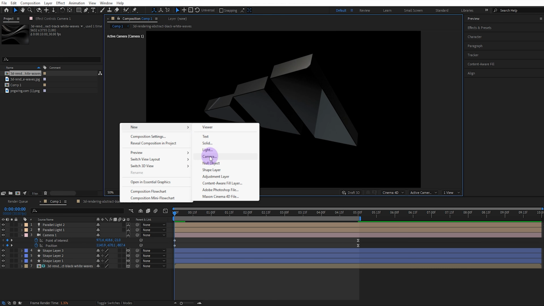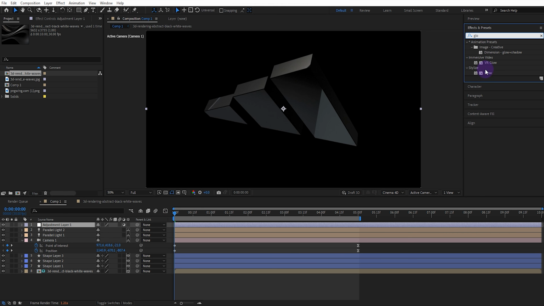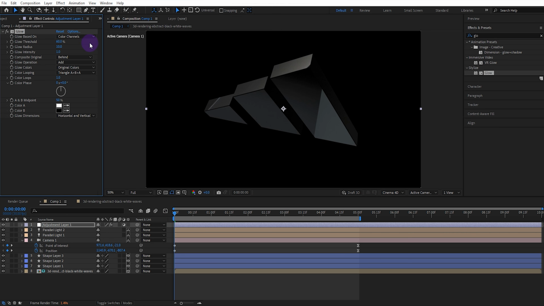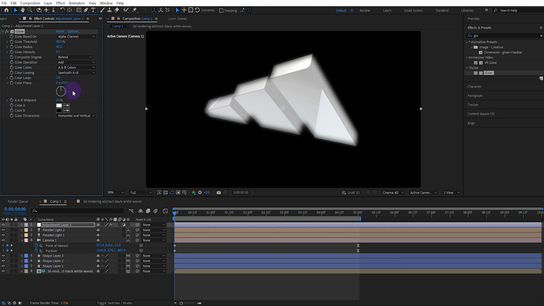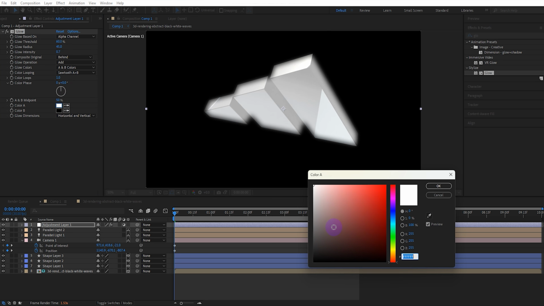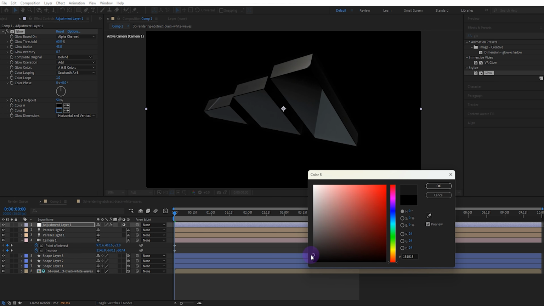Finally, we open a new adjustment layer. We add the glow effect from the effects. We select the color channel as alpha channel. We make the glow radius 45, the glow intensity value 0.7. We adjust the color looping like this. We make the A color black. We make the B color dark gray.